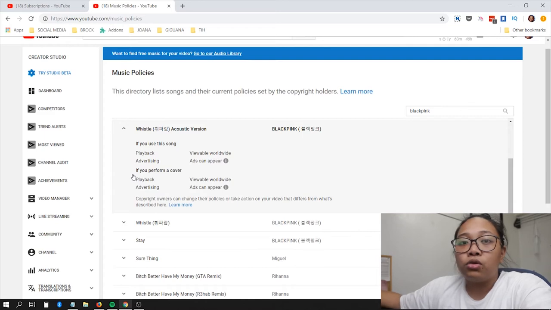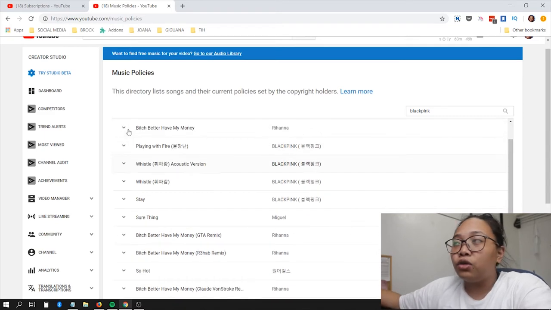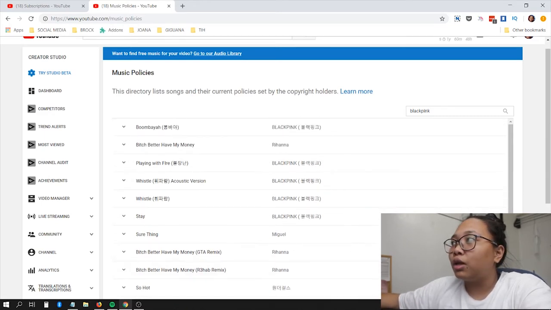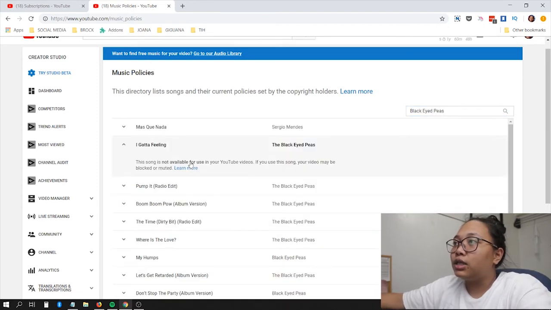So if you're planning to use a Blackpink song, you already have your routine, good for you kasi you don't have to change it. But for example, maybe you wanna go old school, like use something from the Black Eyed Peas. Ayan, sabi dyan, this song is not available for use in your YouTube videos. If you use this song, your video may be blocked or muted.